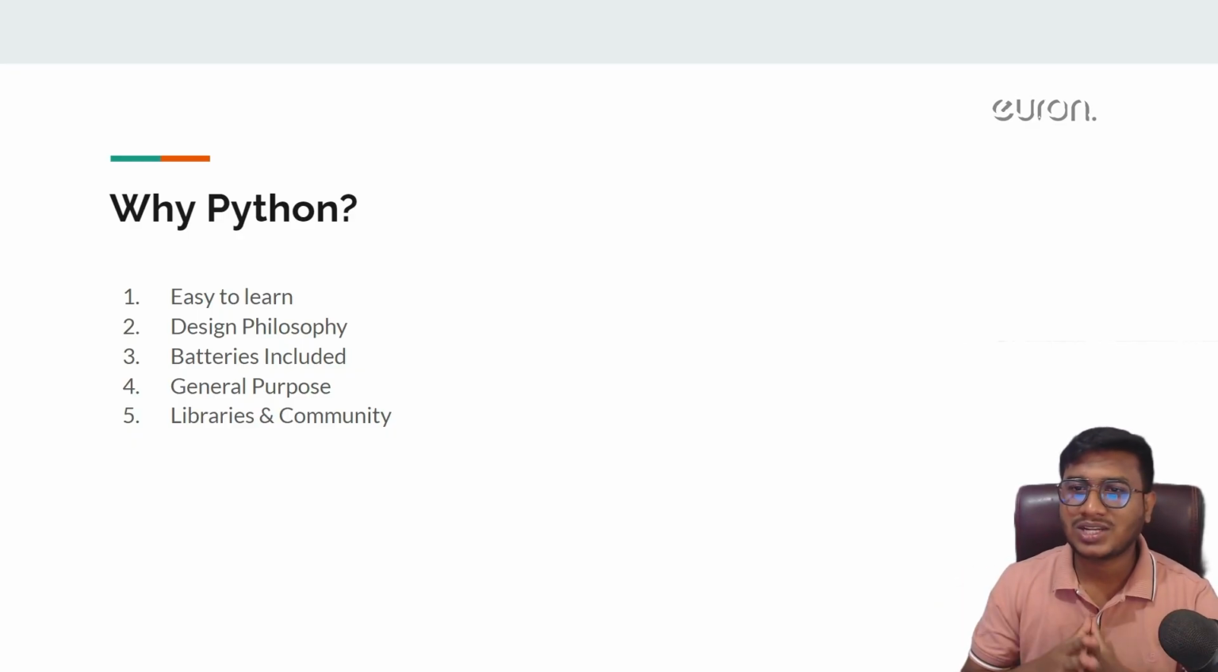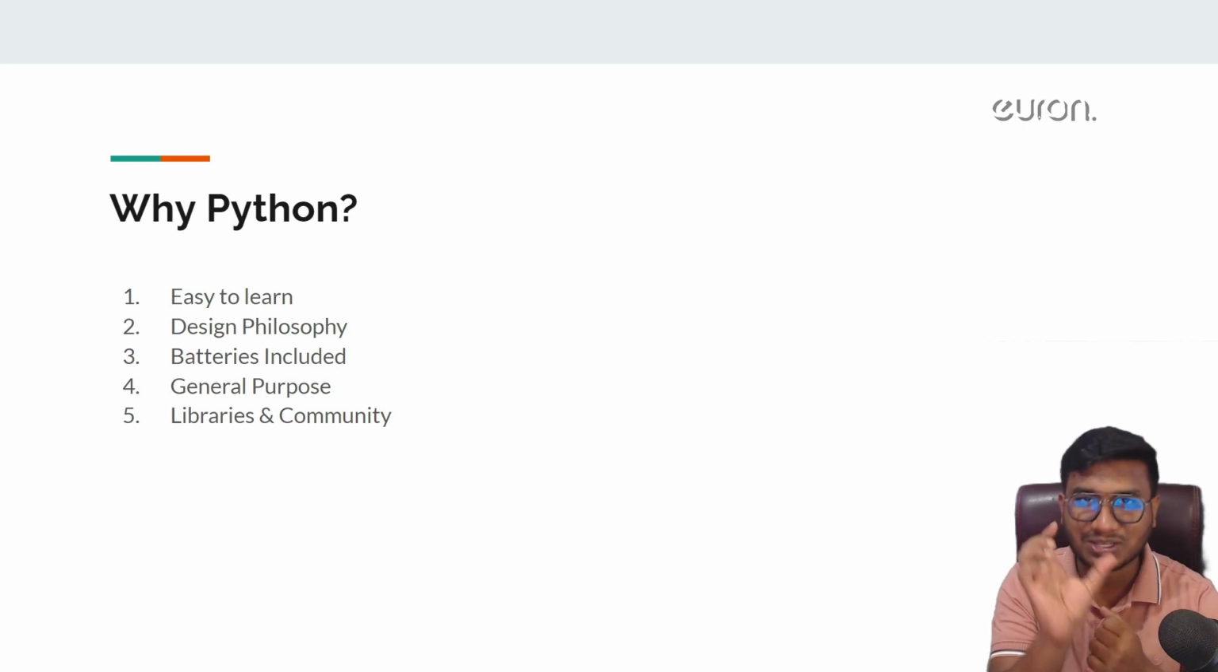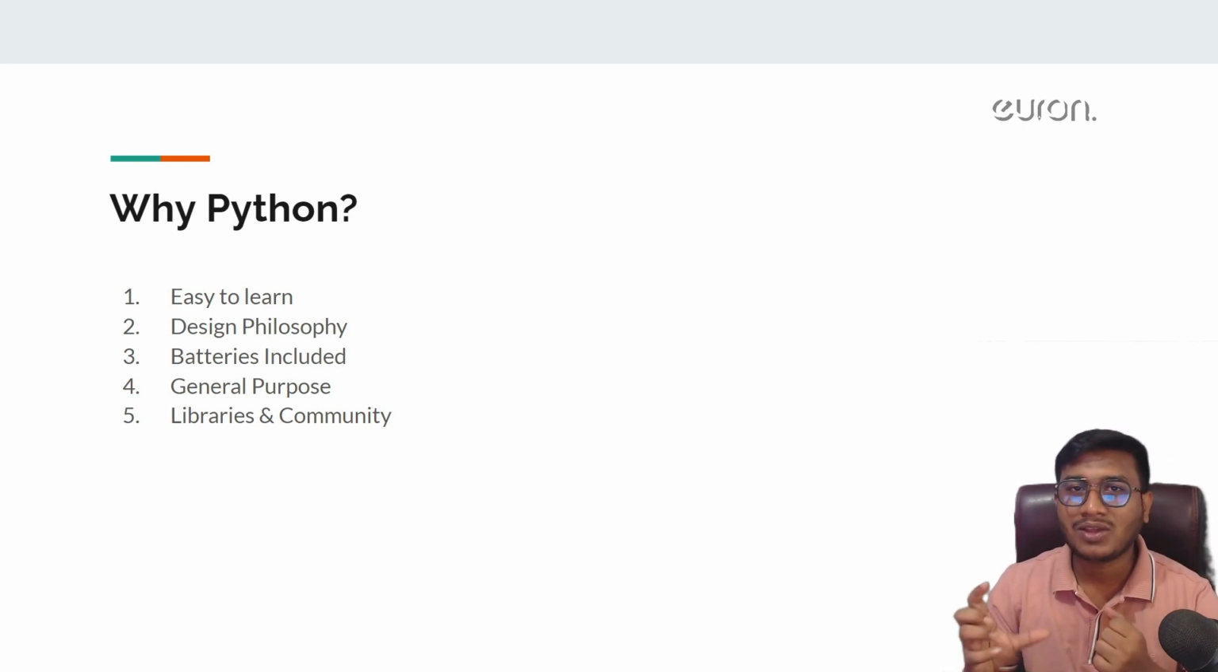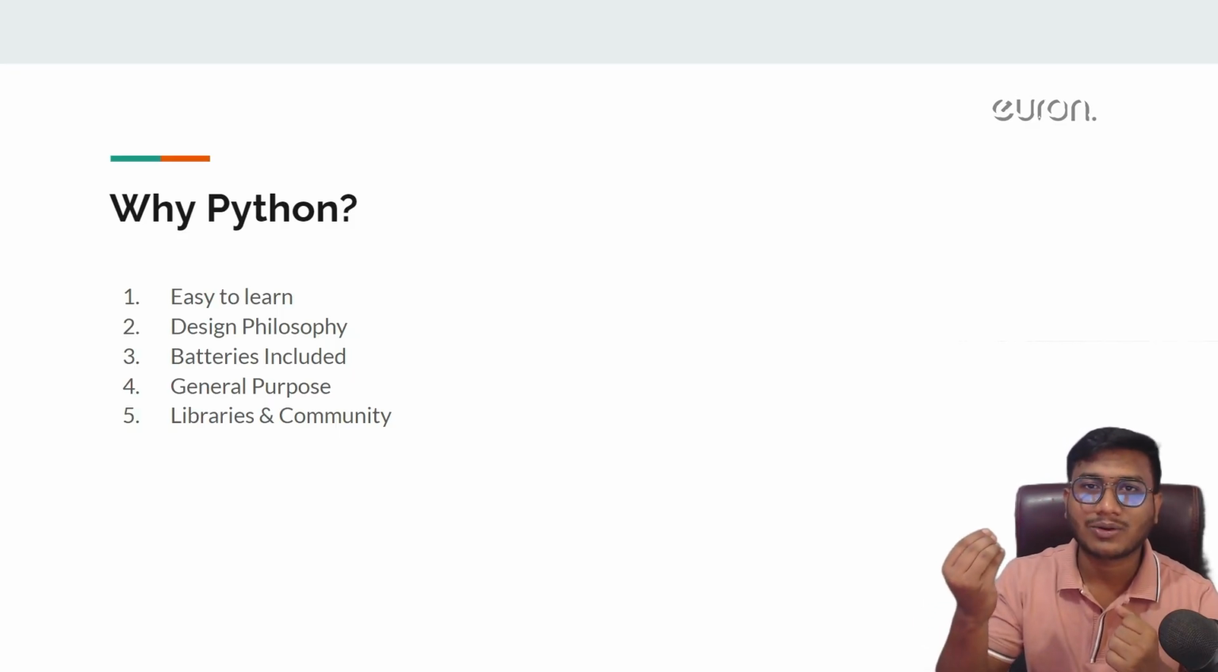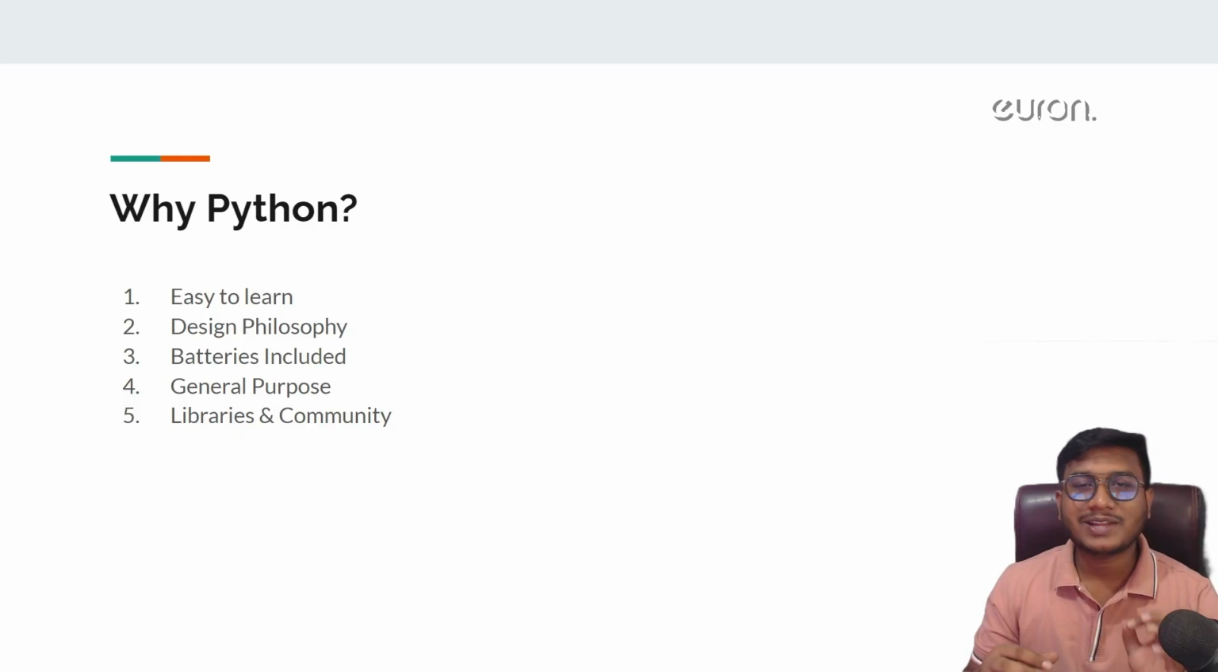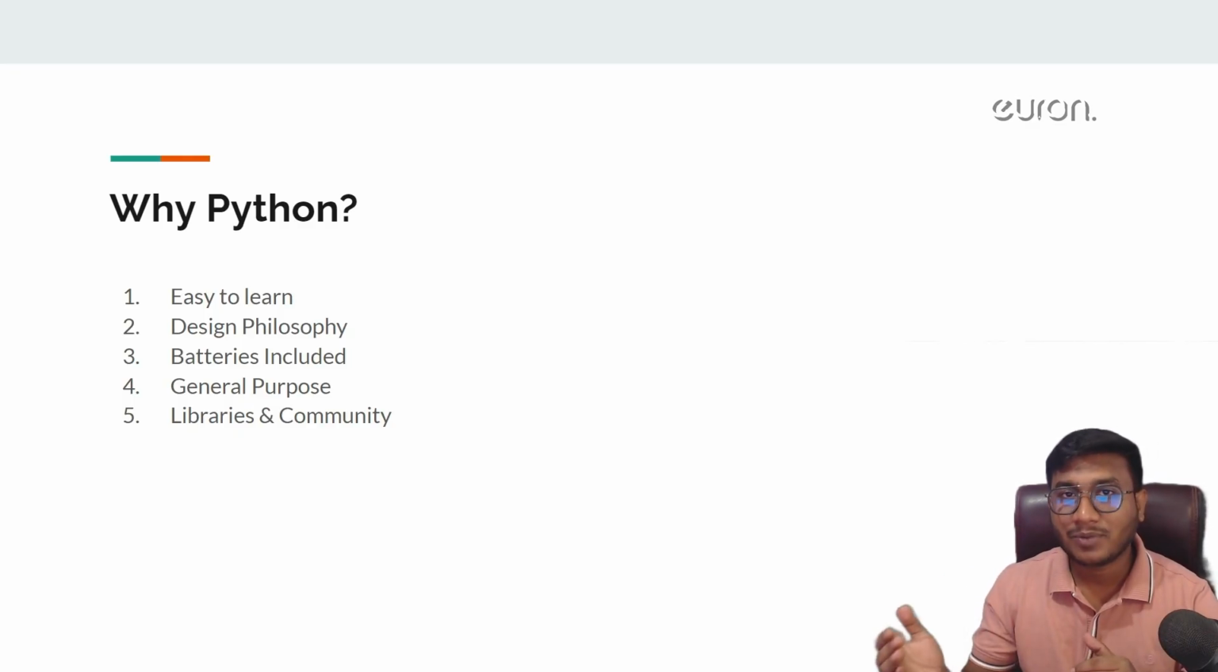And the third point, you can see, is batteries included. Batteries included doesn't mean actual batteries. It means Python already has lots of predefined functions and methods. This will help you write your code faster. This particular functionality is not available in other programming languages.